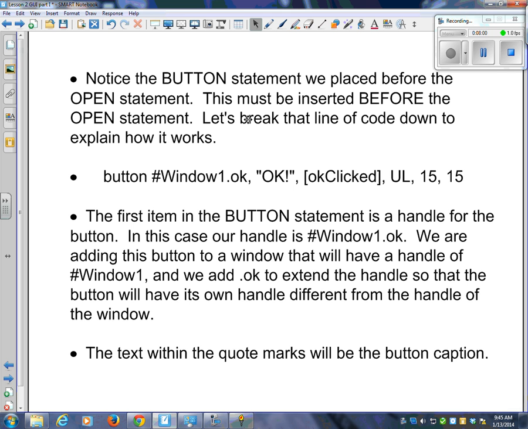Okay, so the button statement itself says button #window1.OK, "OK", [OK.clicked], UL, 15, 15. So the first item in the button statement is a handle for the button. In this case, our handle is #window1.OK. We're adding this button to a window that will have a handle of window1, and we simply add .OK to extend the handle so that the button will have its own handle different from the handle of the window. It must be unique, but the first part, the window1 portion, must be the same as the window that you're placing it in. Otherwise, it won't put it in the same window.